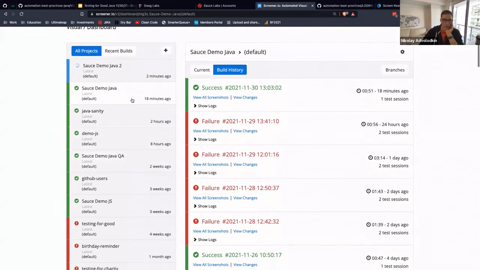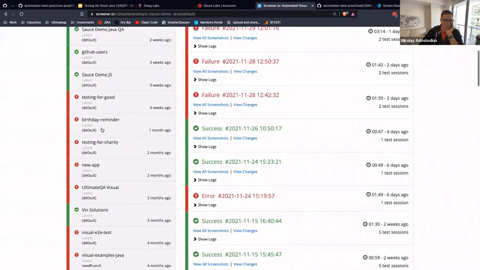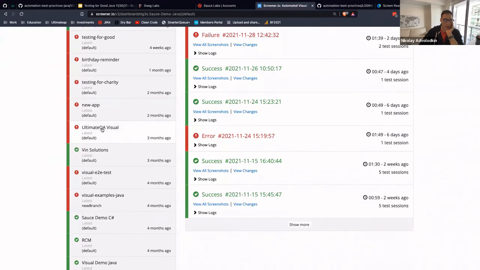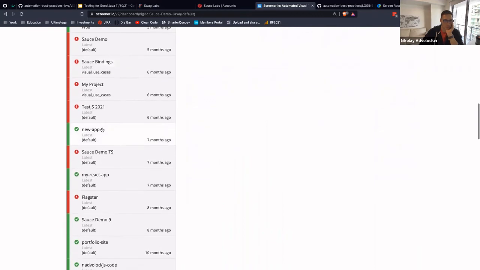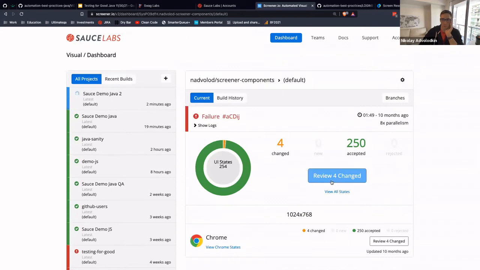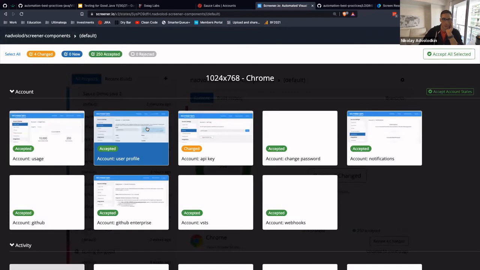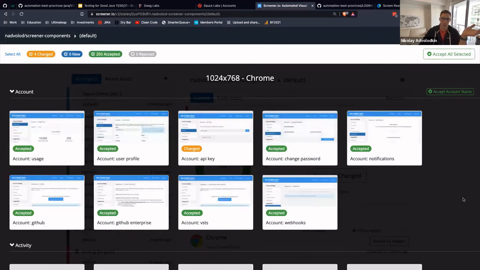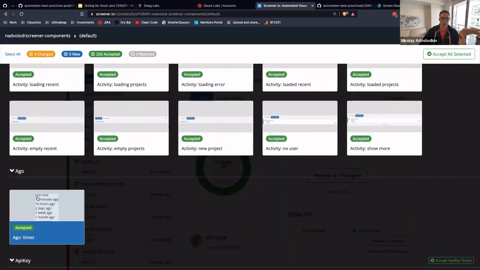Actually, the example I showed was great. Let me see here, just to show you what something can look like. Where was screener component? So check this out. 254 changes, right? So if I view the accepted ones, this is what the organization looks like. They're organized by everything is on 1024 Chrome, and this is account, here's activity. So they're kind of grouped based on functionality.